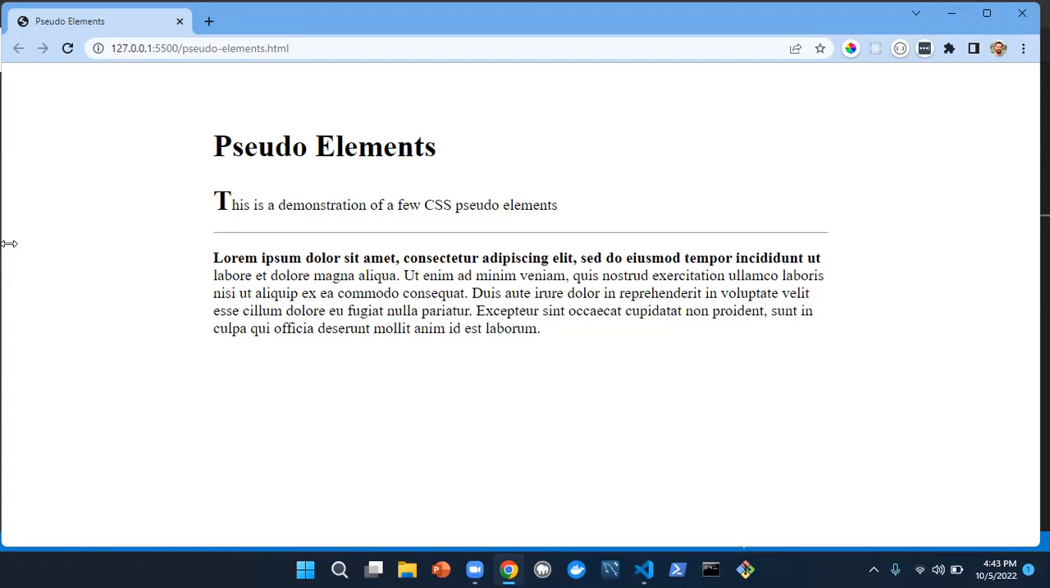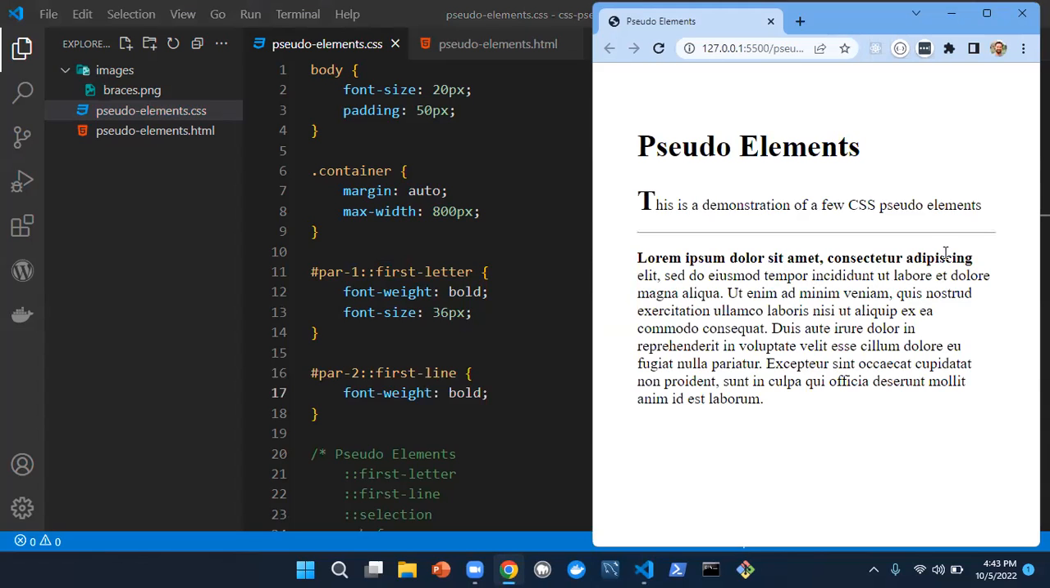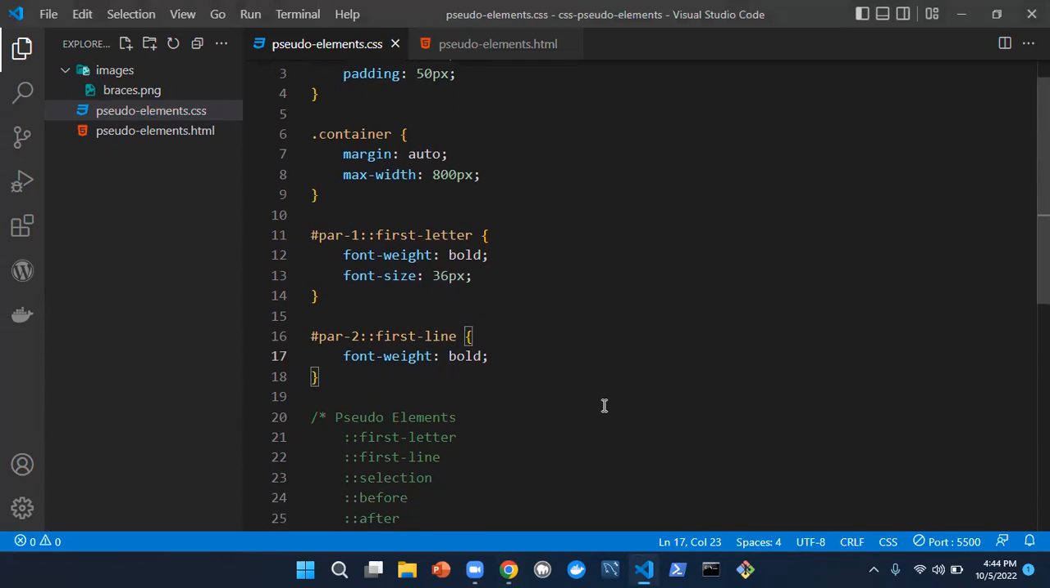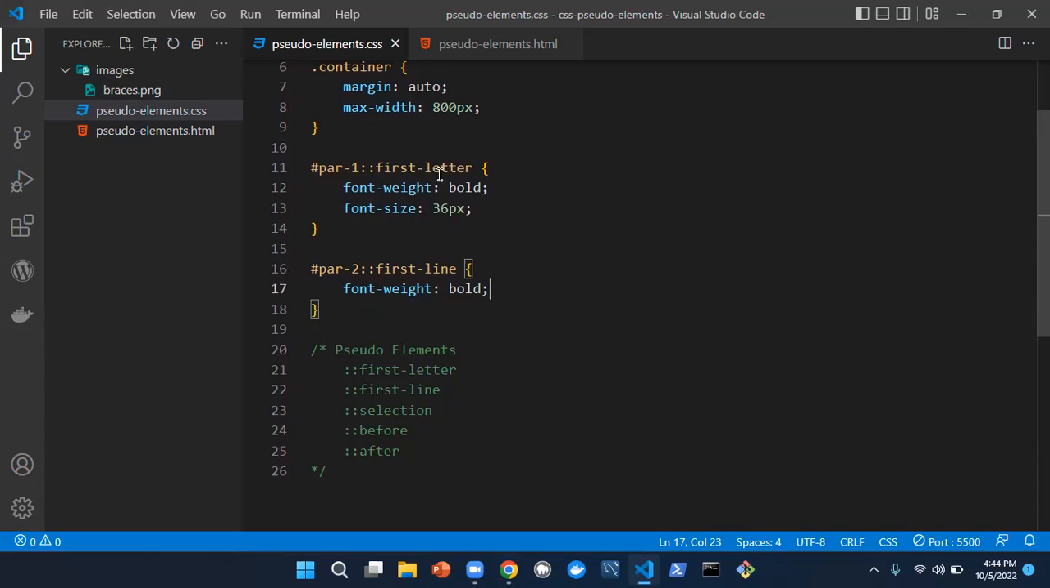Now if I shrink the screen, notice that as the words collapse down to the next line, they're no longer bold. So regardless of screen size, it is styling just the first line, regardless of how many words or whether they break onto the next line. Okay, so again, the pseudo elements first letter and first line allow you to access the first letter and the first line of your text element.